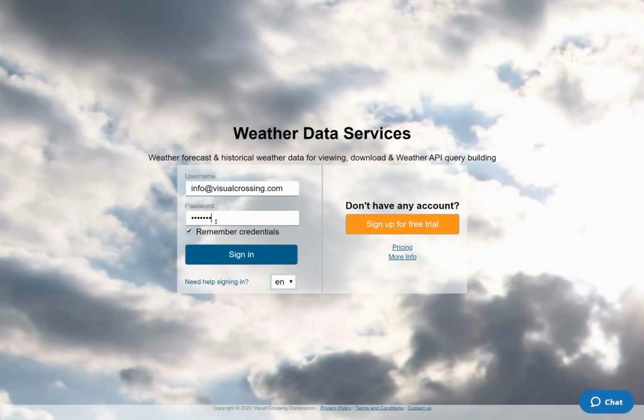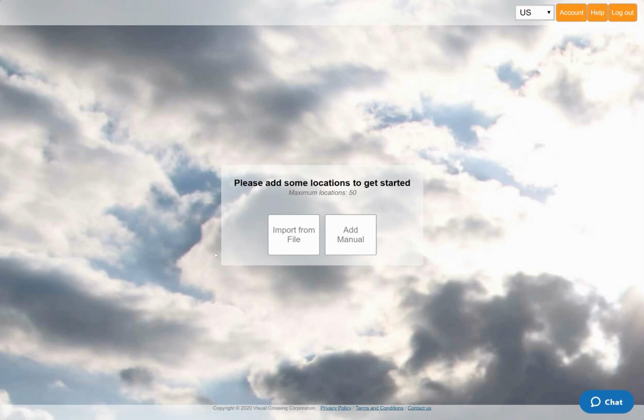Signing up for a free trial account will give you instant access to a full 15-day weather forecast for any location. For this demonstration, I'll select the option to manually enter the location for which I am seeking the forecast. However, I could instead load in a sheet of addresses or paste in a list as plain text.